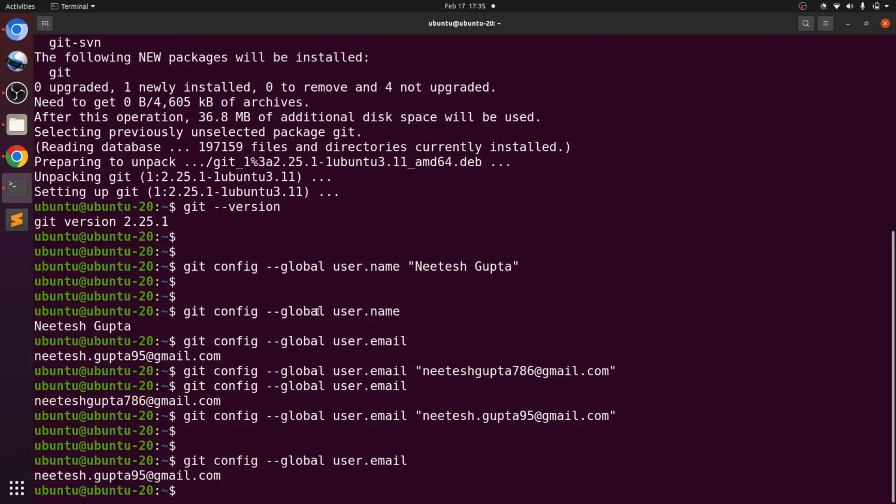This is how we can configure it globally, but you can also configure it project specific. For example, you are using a project and you want to change the name and the email. Suppose I am working for a company, then I can use the company email, but related to only this project, so I can use local here as well.